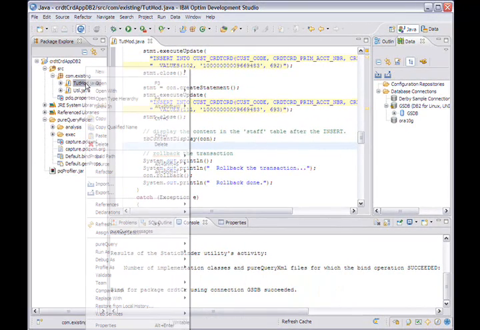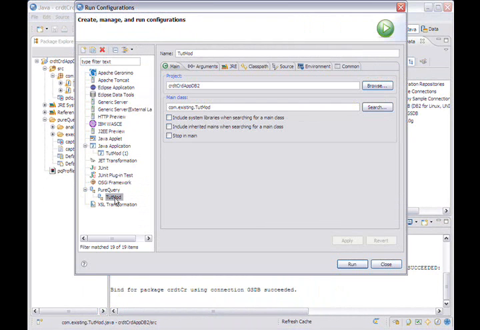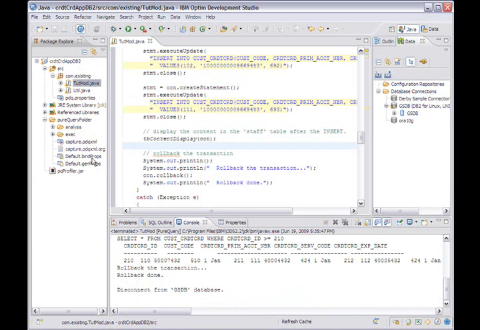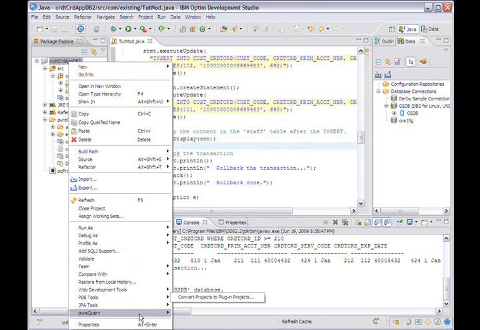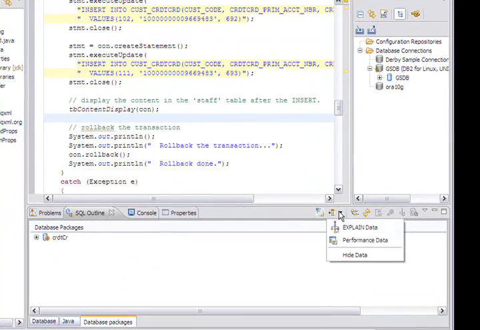Run your application as Pure Query to gather new performance metrics while running your application statically. Click Run. Right-click on your project and select Pure Query, Show SQL Outline. Choose to view the performance metrics.